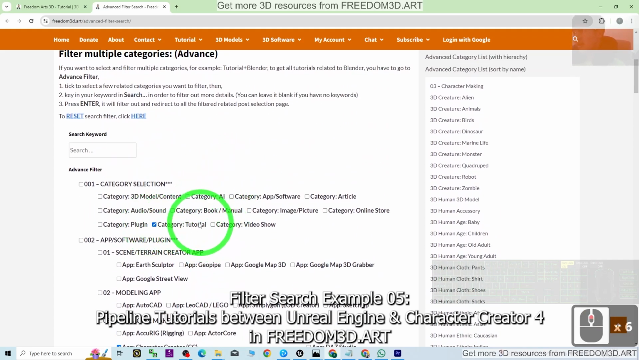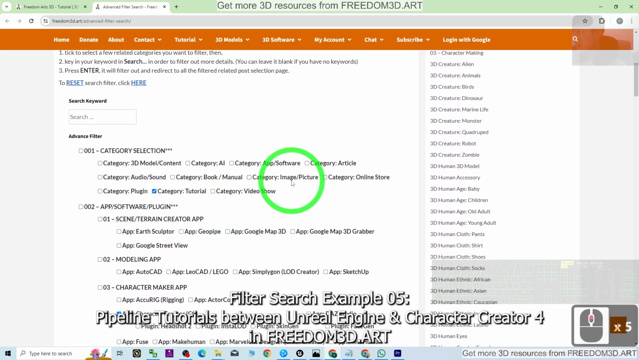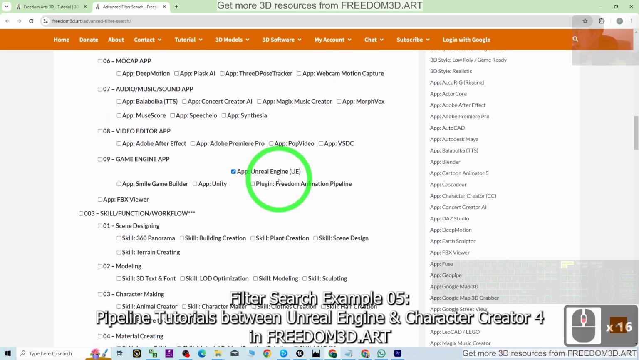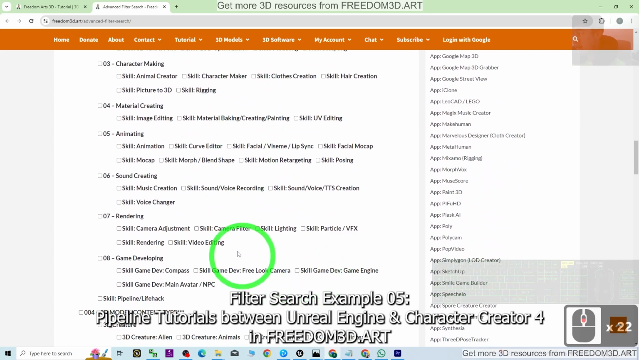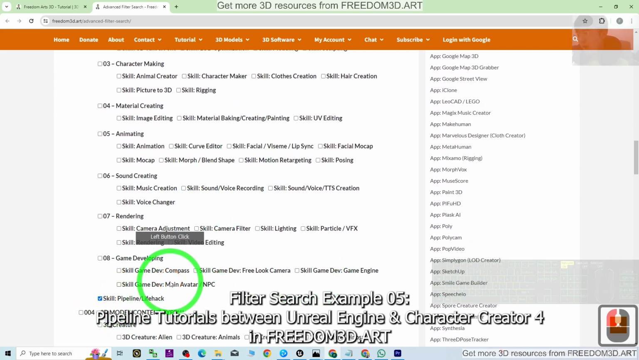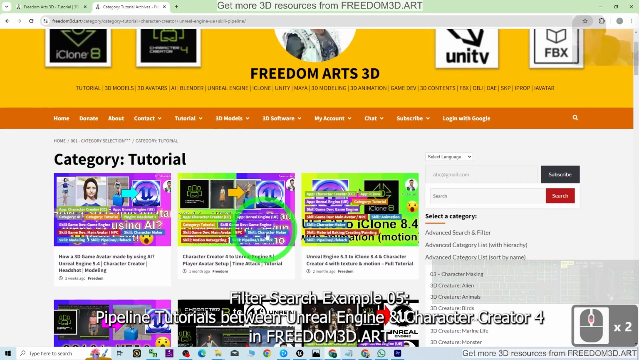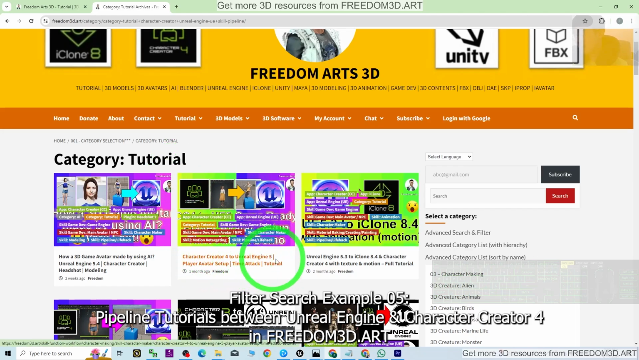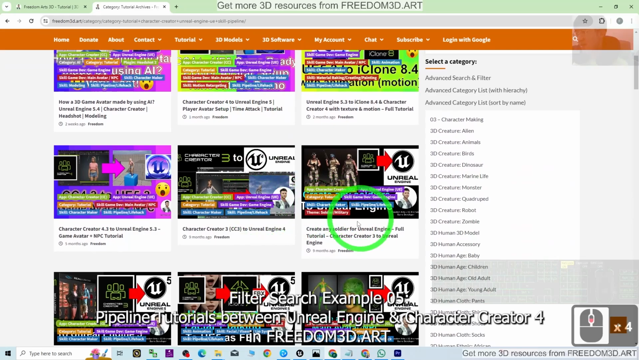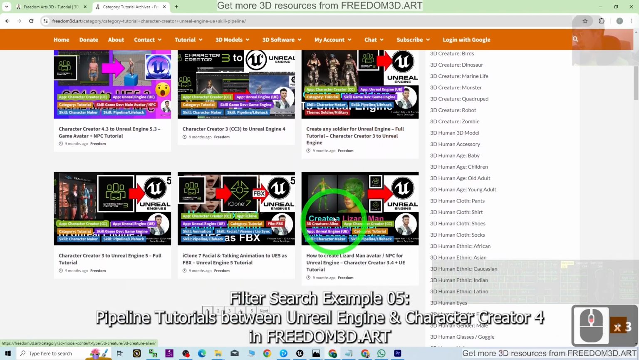Now, under the category tutorials, we are going to scroll down to the skills and then take the pipeline and life hack. Take it and press enter. Alright, now you can see it already filtered out. Everything is related to CC4, Character Creator 4 to Unreal Engine. Right, create any soldier by using Character Creator 3 to Unreal Engine, etc.